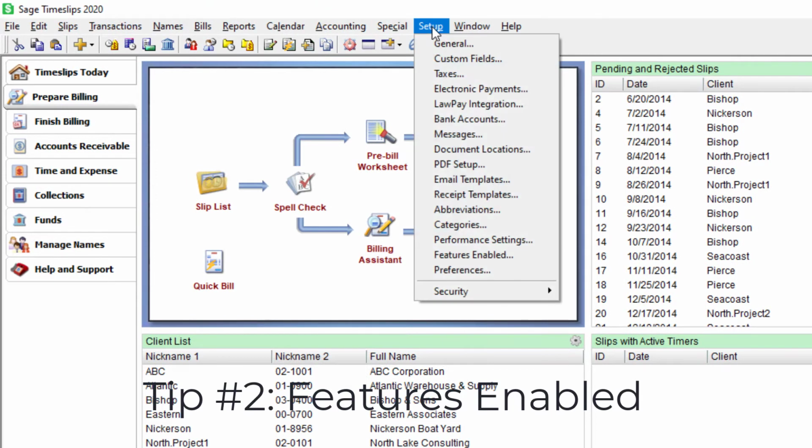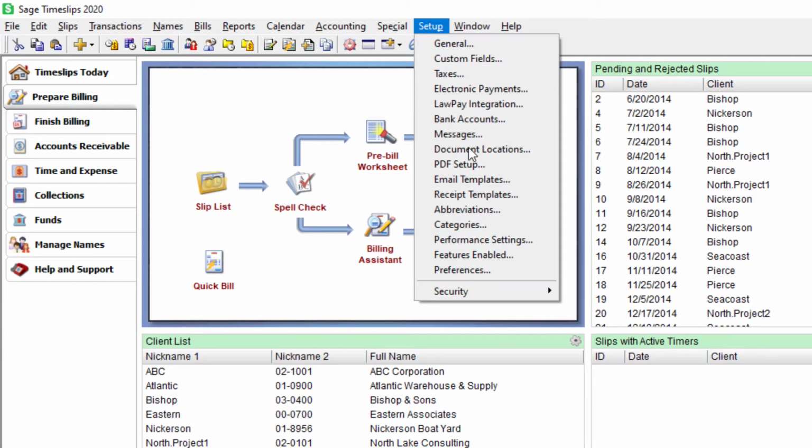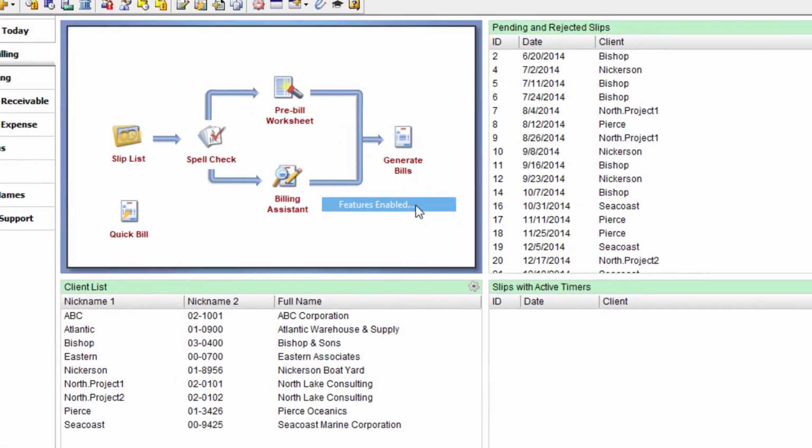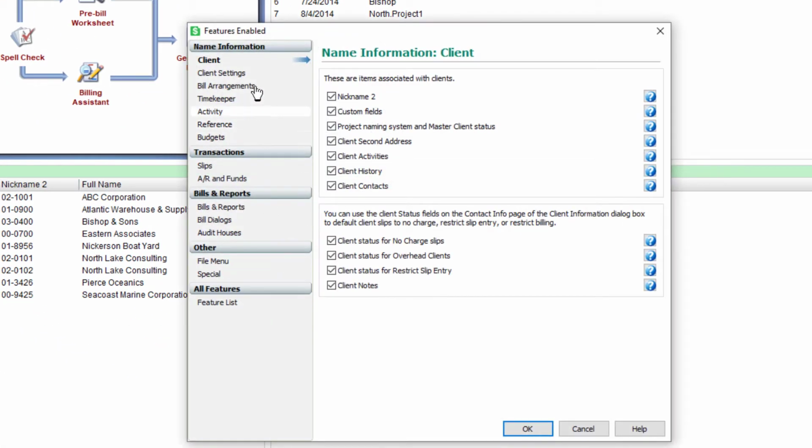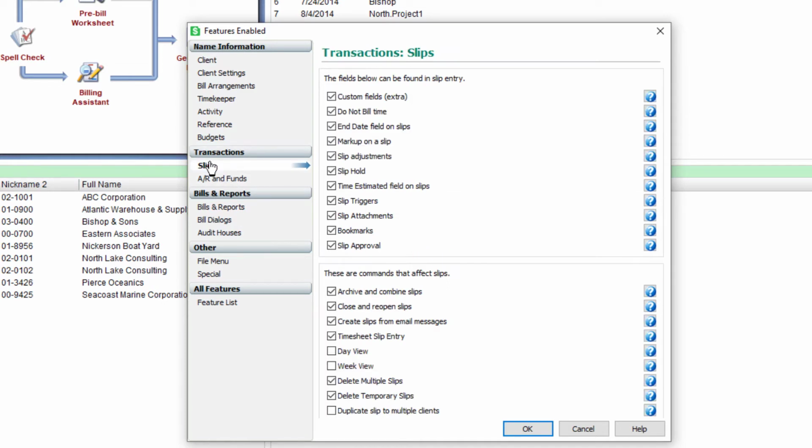I'm going to close the slip screen. I'm going to go to Setup at the top and choose Features Enabled. Almost any feature in Timeslips can be easily enabled and disabled. And you can disable a feature and you don't lose data. If you had some slips that had references or something filled into that extra field, just by disabling that field, you're not going to lose that data. You're basically just hiding it.